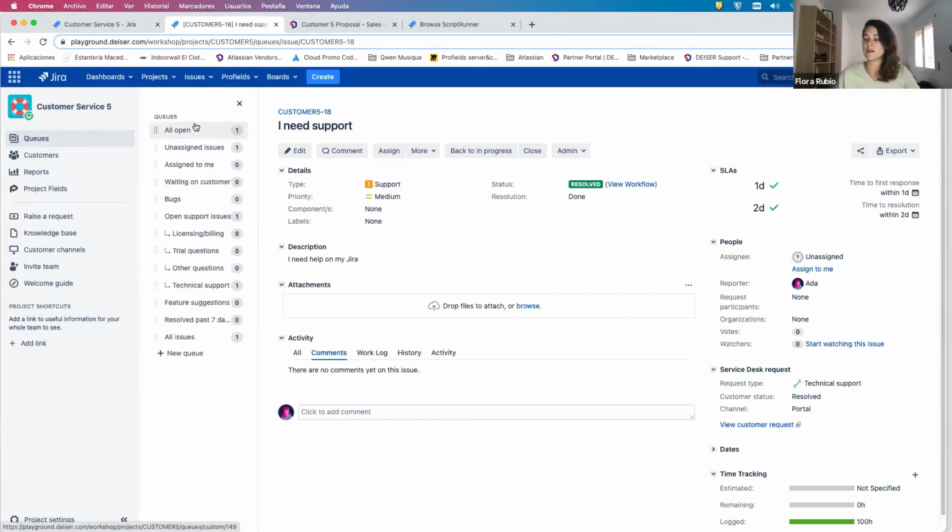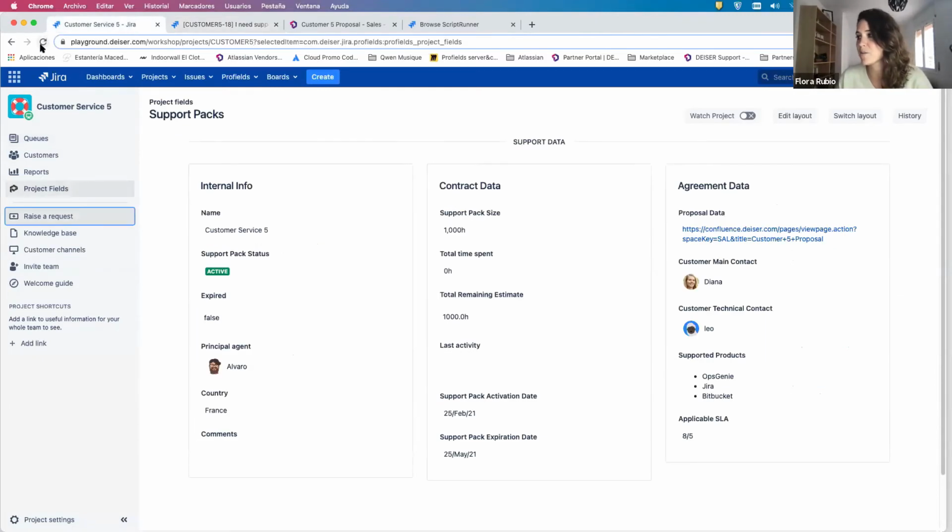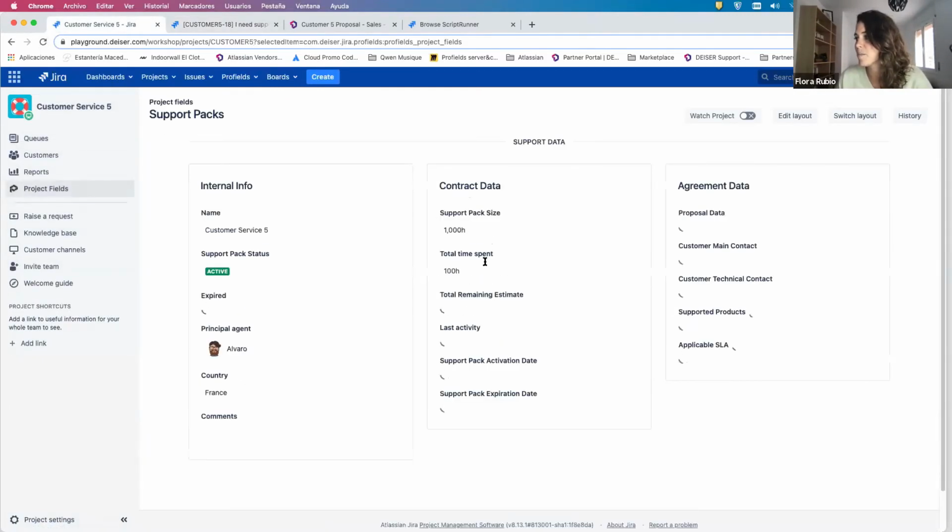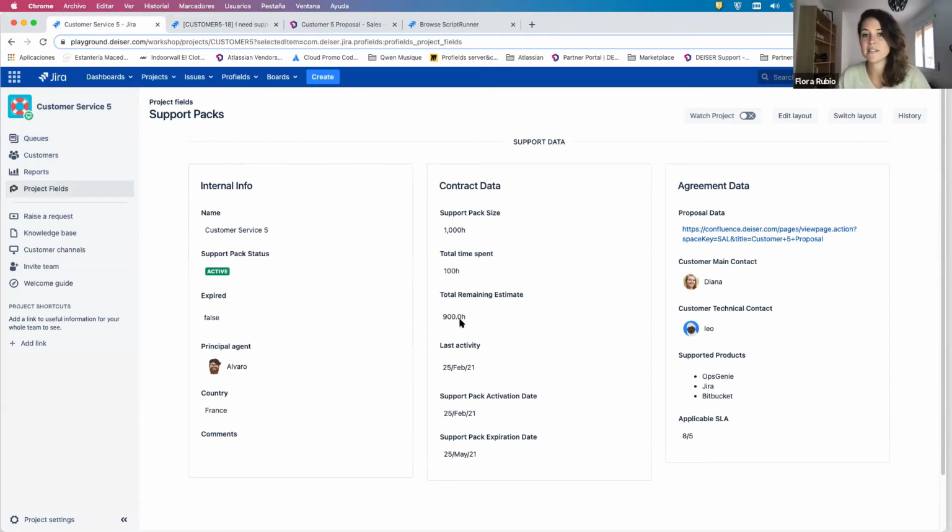So what's happening now? If I go back to my project and I refresh the layout, because there is some calculated field here, I should be able to see now the remaining estimates. So there has been like 100 hours of work on this contract, but still the customer has 900 hours left on this contract. So that would be one way of seeing it.